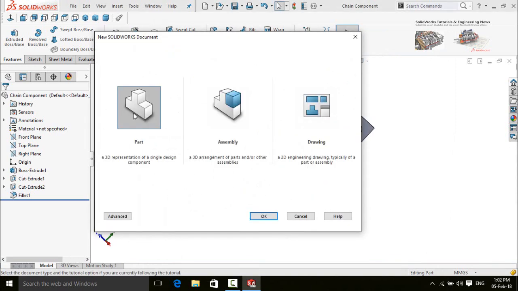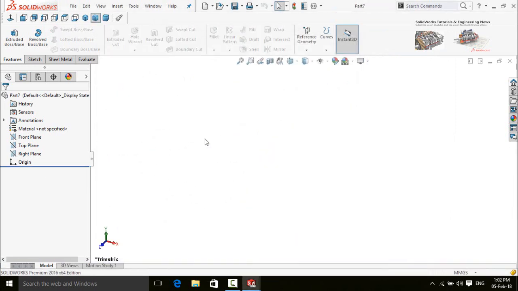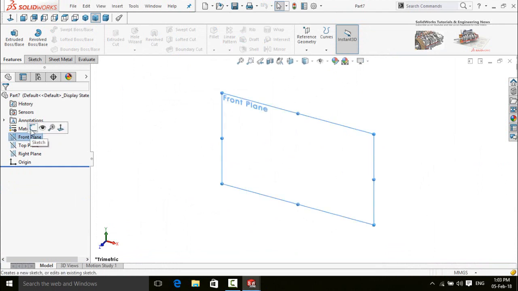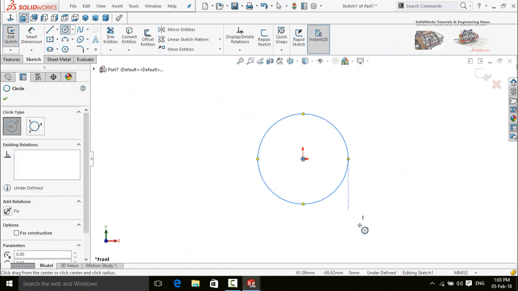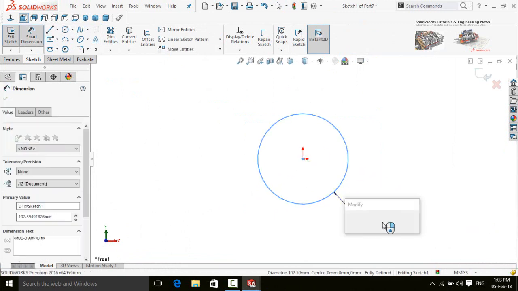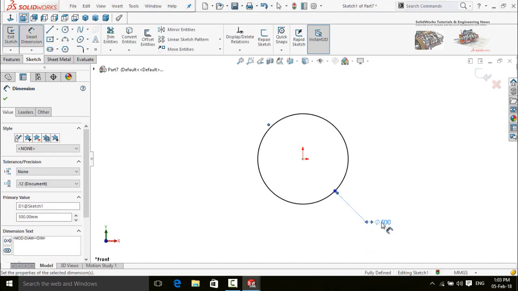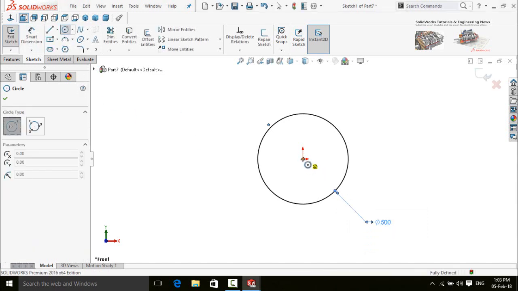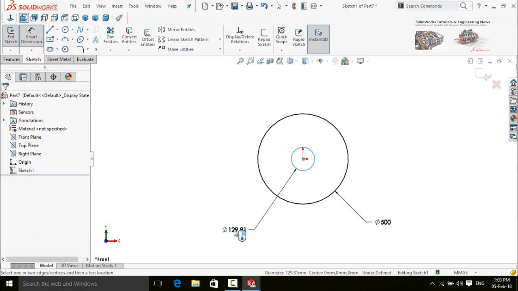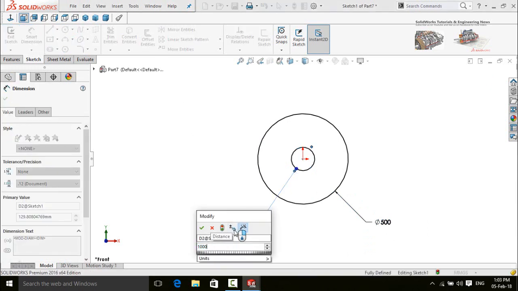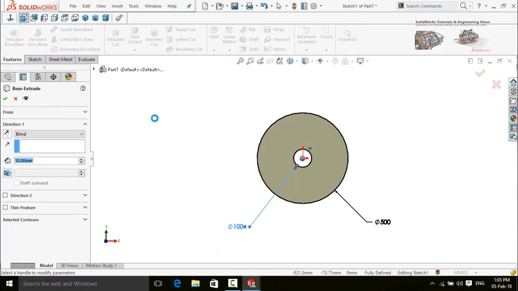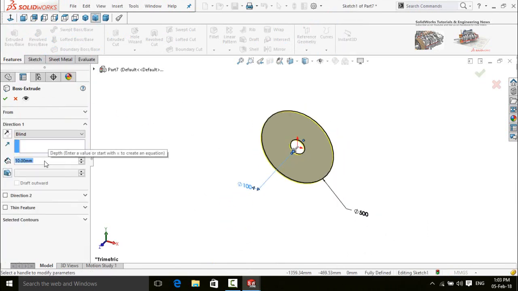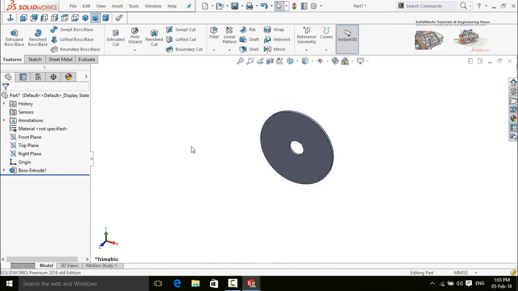Now design a gear and start a new part. Click on front plane and then select sketch. Draw a circle from the origin, define it 500 millimeter. Draw another circle and define it 100 millimeter. Go to Features tab and apply the Extruded Boss Base command. Extrude it up to 15 millimeter. Press OK button.